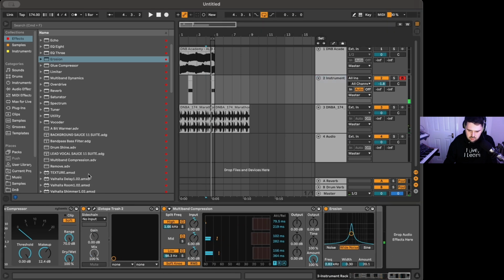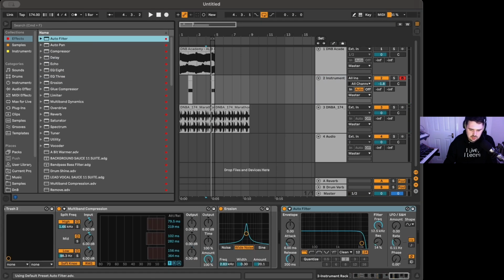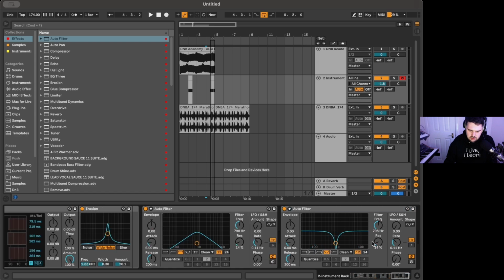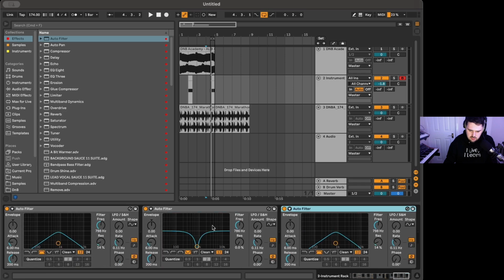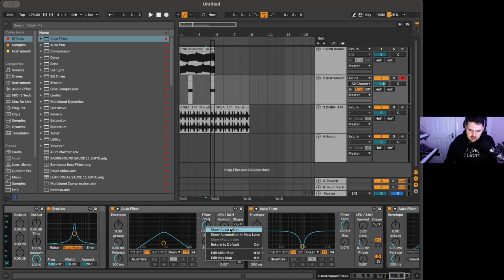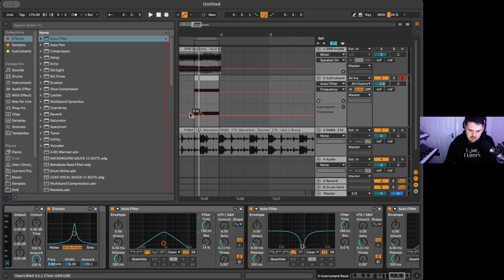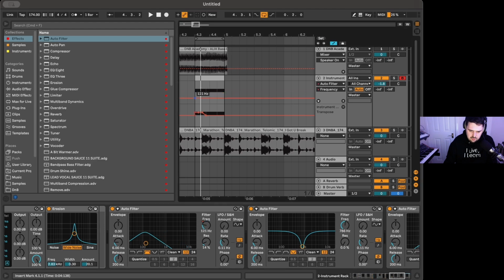Cool. We can add some more filters. So let's do a bandpass, a notch, and then a third bandpass. This is another combination of filters that I quite like to use.